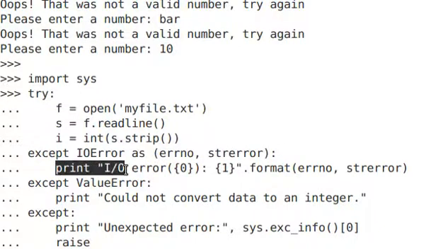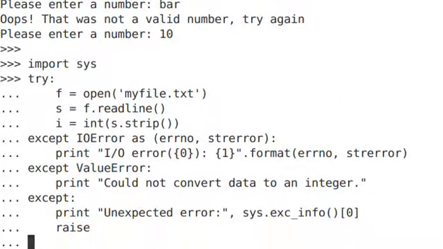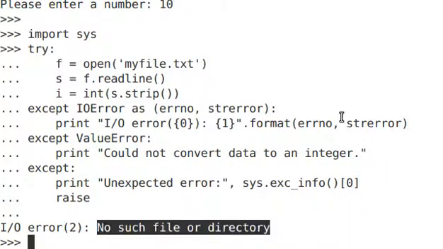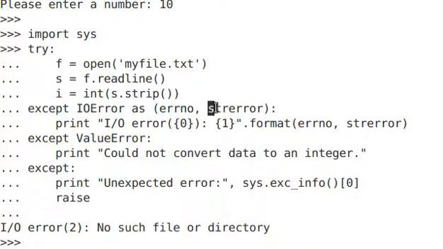So now we can print out IOError, and this is just a formatted print, {0}:{1}.format, errno, strerror. Now in this case, myfile.txt doesn't exist, so let's take a look. IOError, we got the error number 2, no such file or directory. We took what was sent on that IOError and captured that as strerror and raised that right out in what we printed.